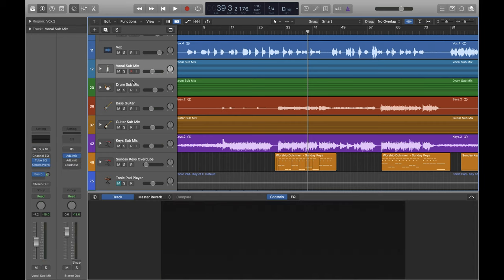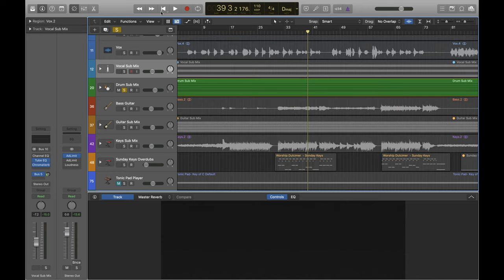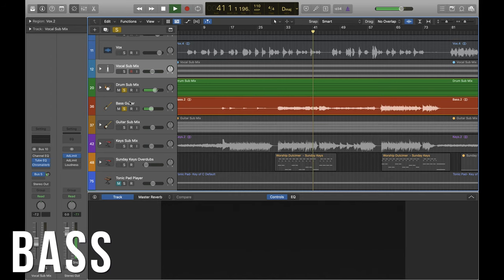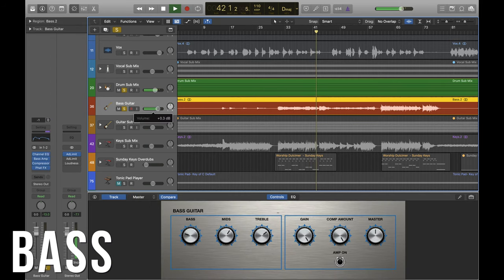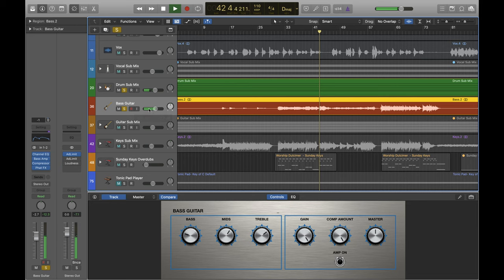Okay, so we've got vocals, we've talked about drums. I mentioned that I like to get the drums and bass dialed in. So again, here's the drum mix. And then here's the bass. Bring that up a little bit. So it's super fuzzy, and we do this because there's amp modeling built into Sunday Mix.